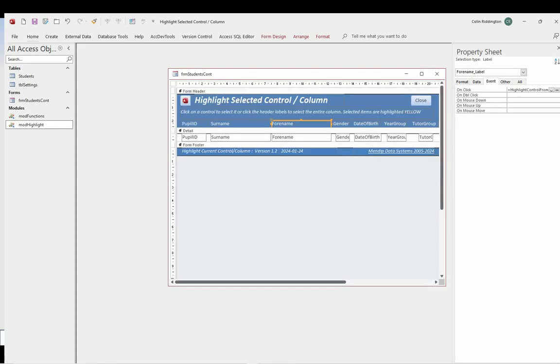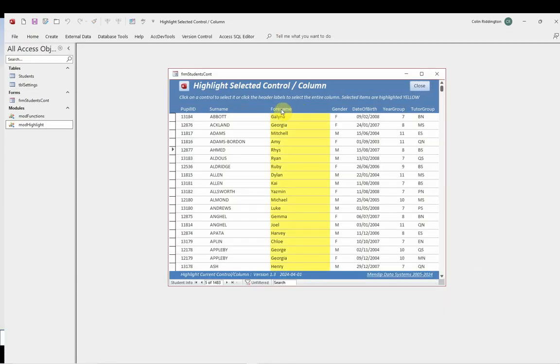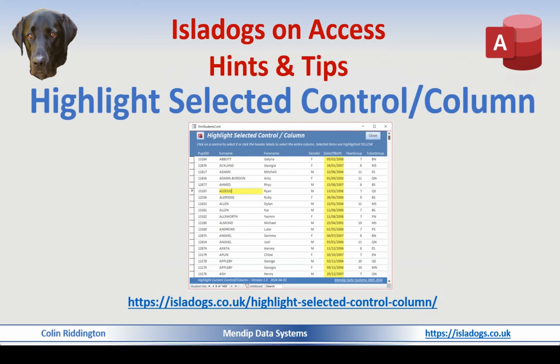So if we show you this again, click on the heading, forename label, it identifies that we want to reference the forename control down here and highlights all of them. Gender, year group, all of them work in exactly the same way. Okay, let's go back to our PowerPoint presentation and go to the next slide.